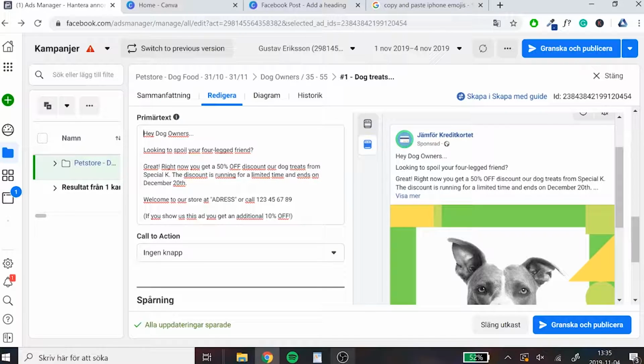And what we're doing at the bottom is, if you show us this ad, you get an additional 10%. That is just to make sure that people actually find value in the ad. And they're going to be like, oh, I really got a special deal right here. Let's save this ad and show it at the store. It's basically a quick call to action, just to make sure that people actually remember your ad.